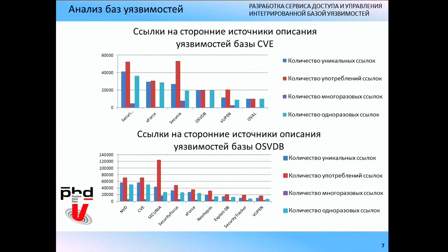We have the links to the CVE and OSVDB with the number of unique links, those which are used one time, multiple times. In this graph you can see that mainly the bases refer to one another, use unique links, so there is smooth bias between one another, and some errors, of course.